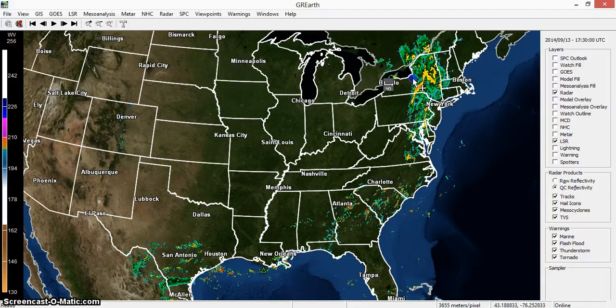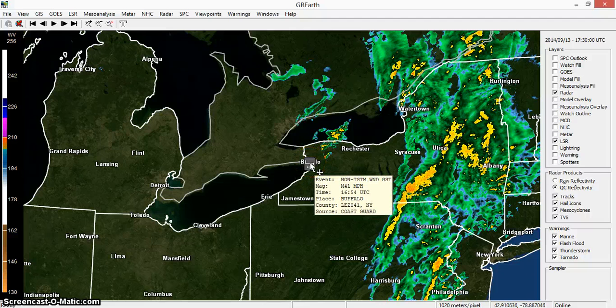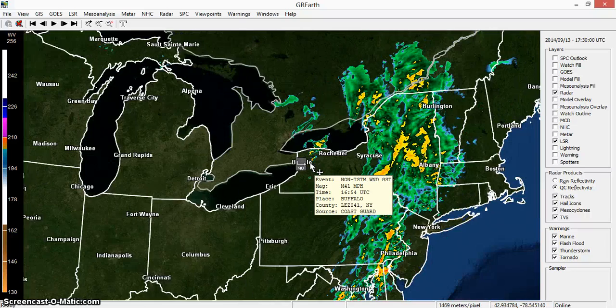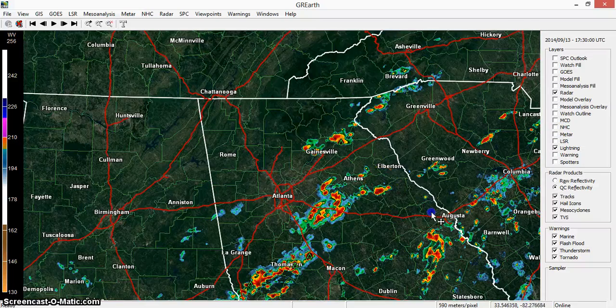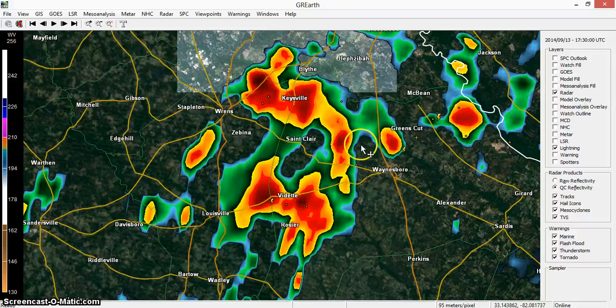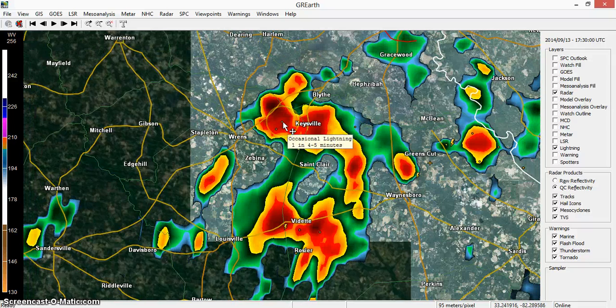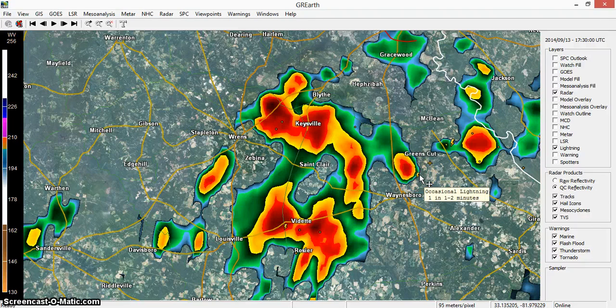Click the LSR. And then up over here, you'll see this. It shows a non-thunderstorm wind gust. And the source was the Coast Guard. Over here's lightning. I'll click into some of these cells down here. Yeah, right in here. Shows that little thing. It says occasional lightning, 1 in the last 1 to 2 minutes.